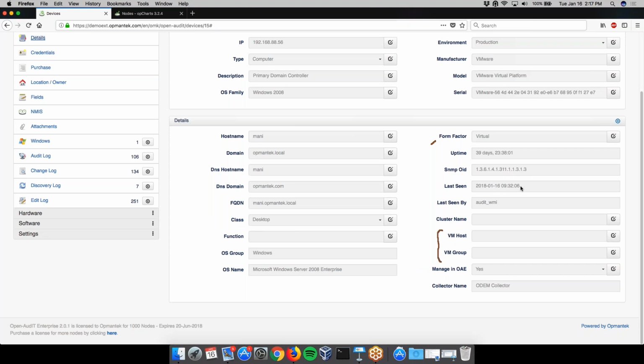Now, in this case, we're not auditing the host machine for this VM. If we were, that would be automatically filled in for us, and the host machine would also have a list of all of the child machines for it.